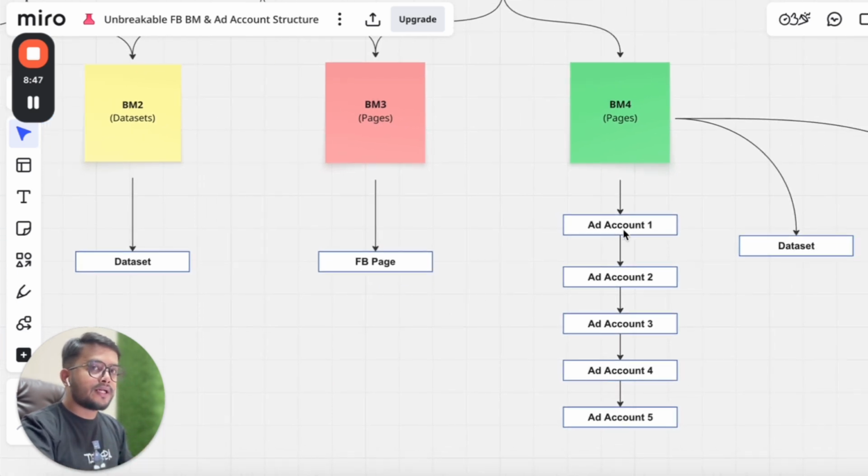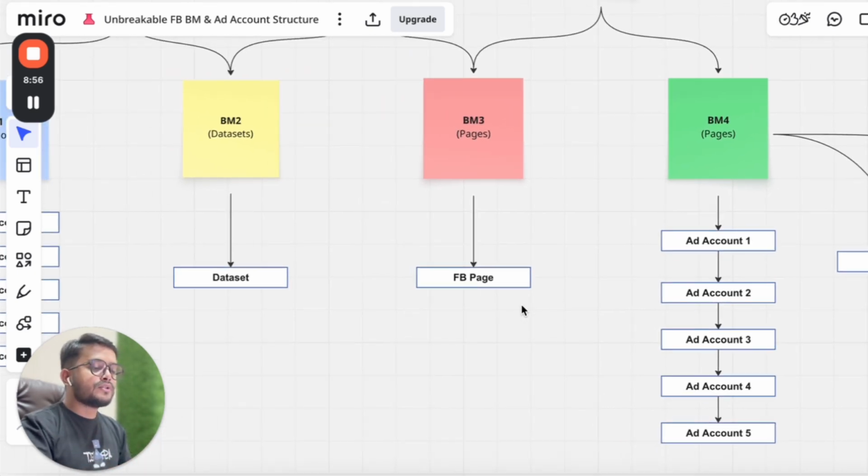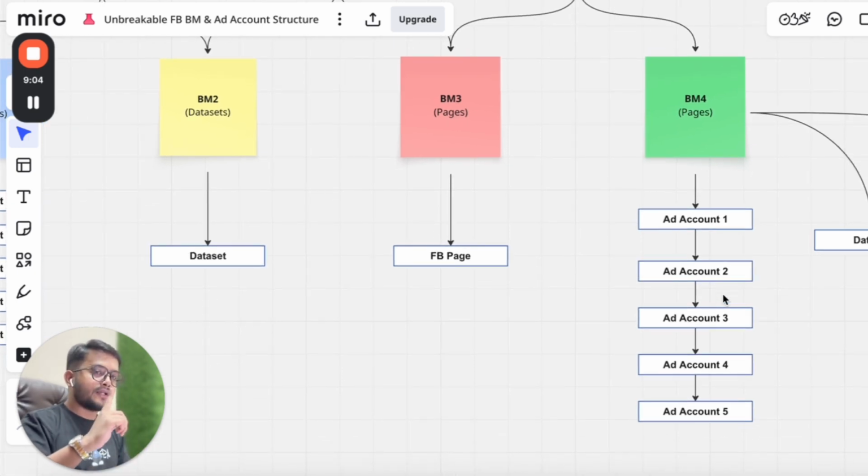That's why you saved your data and also your Facebook page. So the ad account gets restricted. Most of the time you will face this issue. You just plug the second ad account to the business manager, and you just share your data set to the different business manager, the ad account two, and the page as well to ad account two. This is the first scenario, when your ad account gets restricted.